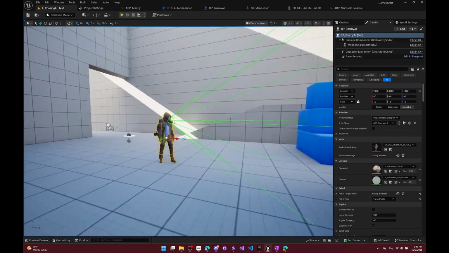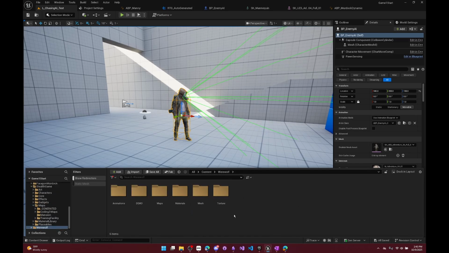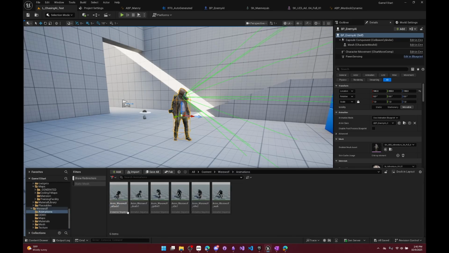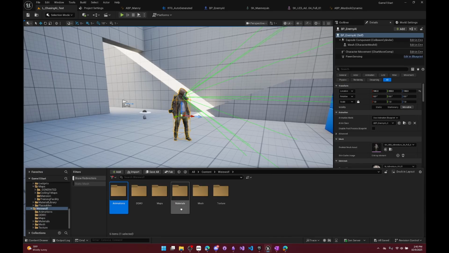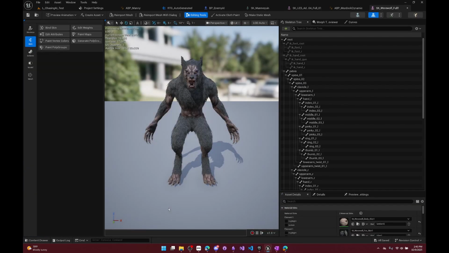Now, if we had a character where at least 99% of the bones are rigged to the epic skeleton, but we had some extra bones in the chain, we might have an issue with assigning the skeleton, or with replacing the skeletal mesh with that new skeletal mesh. So let's look at an example. This werewolf character. Actually, let's go to the mesh itself. We'll do the full one.